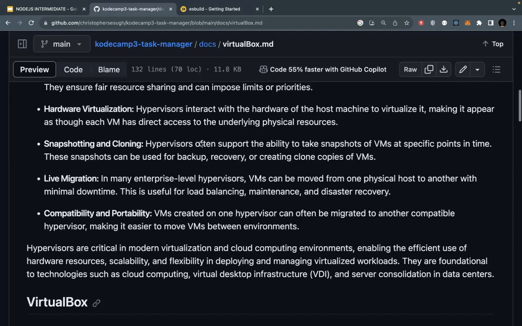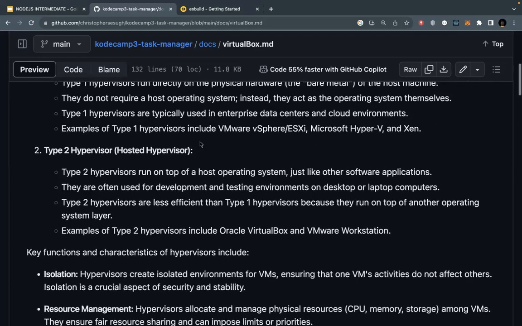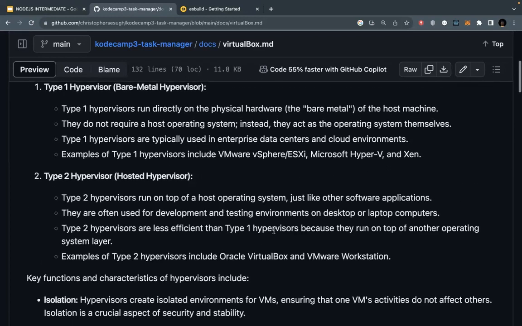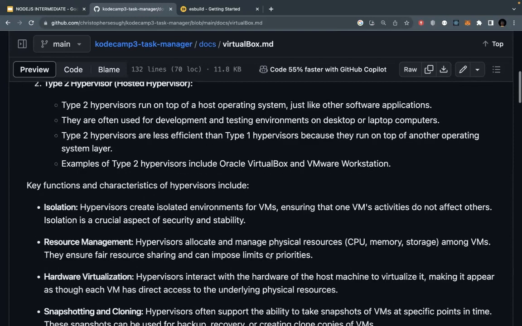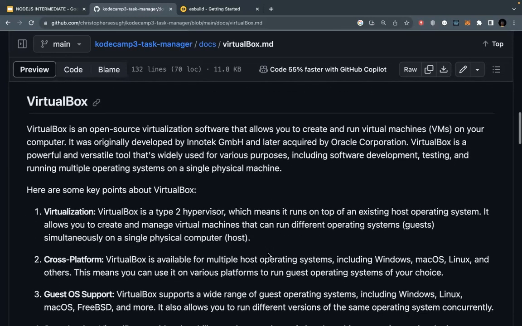That's the reason why you saw something here like Oracle VirtualBox, because they are the maintainer of VirtualBox, and it's actually open source. VirtualBox is a powerful and versatile tool that's widely used for various purposes, including software development, testing, and running multiple operating systems on a single physical machine. And in just a minute, you will see how I'm running the Ubuntu operating system on top of macOS. Ubuntu is a Linux-like operating system.